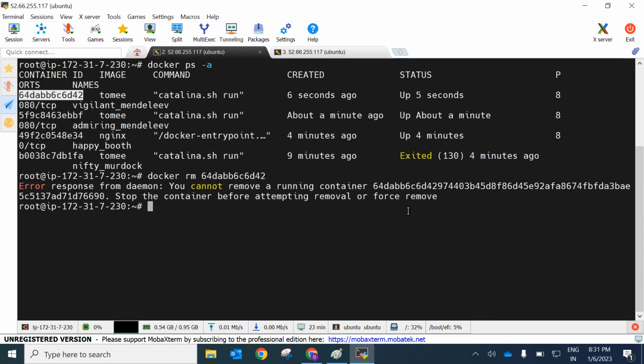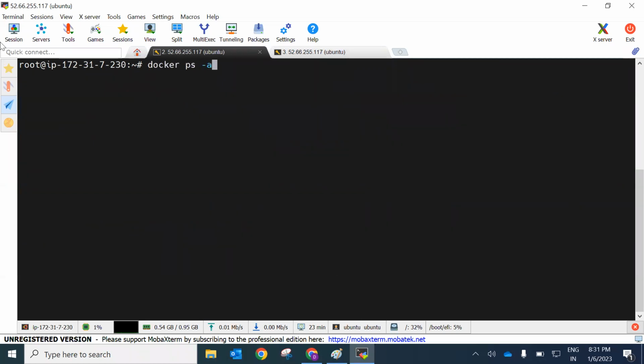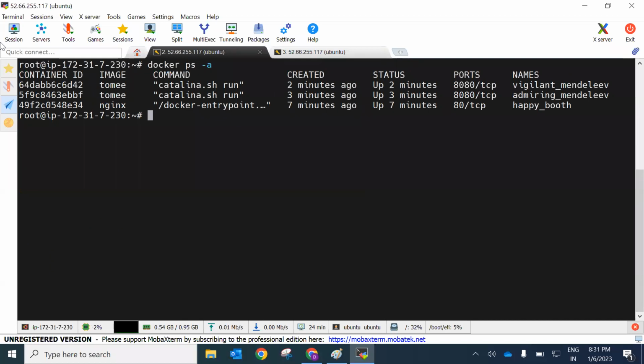Error response from Docker daemon: you cannot remove a running container. What it is saying? You cannot remove a running container. This is a running container. Let's try to remove the exited container instead. Docker rm, and what's the exited container ID? This one. Now see that command, see what happened. That exited container is now removed. Only the containers which are running are there.